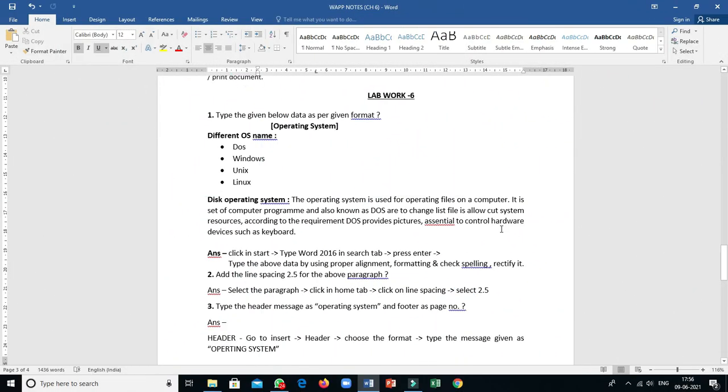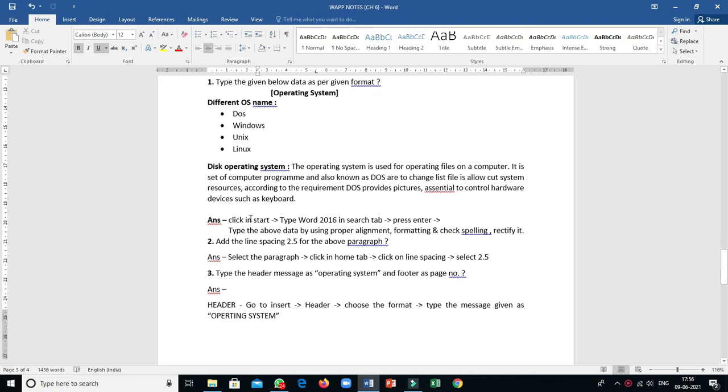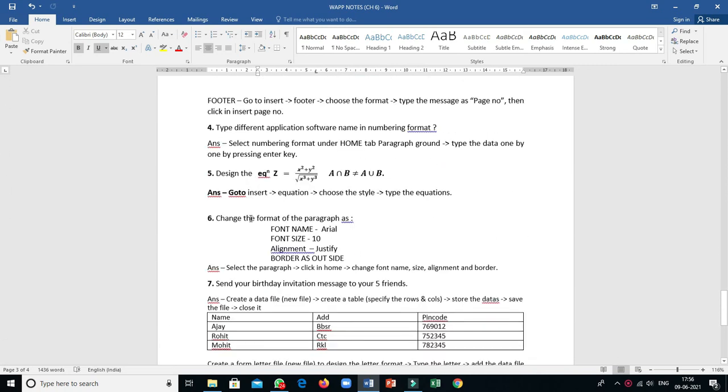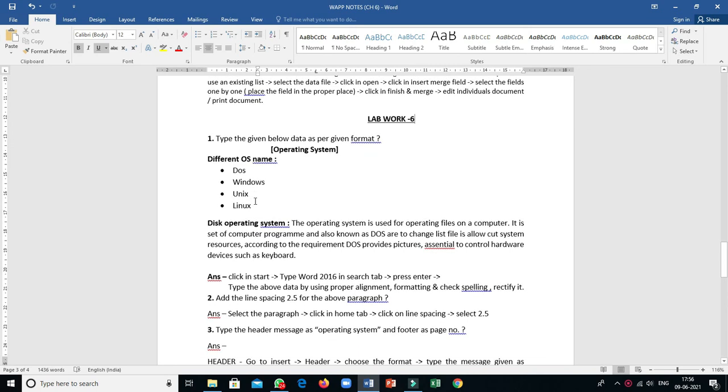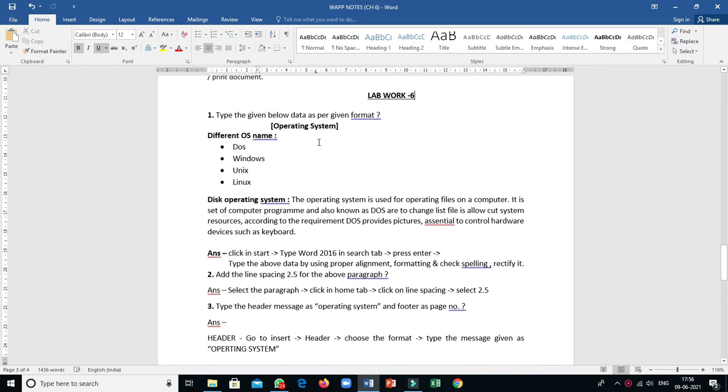Now we will solve lab work 6. What are the questions? It contains 7 questions, so we have to execute them one by one. The first question is to type the given data as per the given format. You have to type the data as per the required formatting, just like the operating system in bold letters, and the rest in bullets.